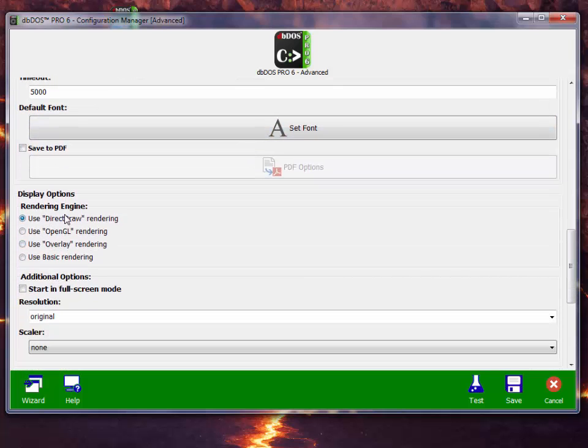And then we also have our rendering engine, right? And we've talked a little bit about the direct draw. It's literally the fastest way for your dbDOS configuration to run. It paints the screen quicker, it takes less memory, and it's really fast. It's about 15% faster than the other options on this list. But it does have a limitation that it only allows you to go in 800 by 600.